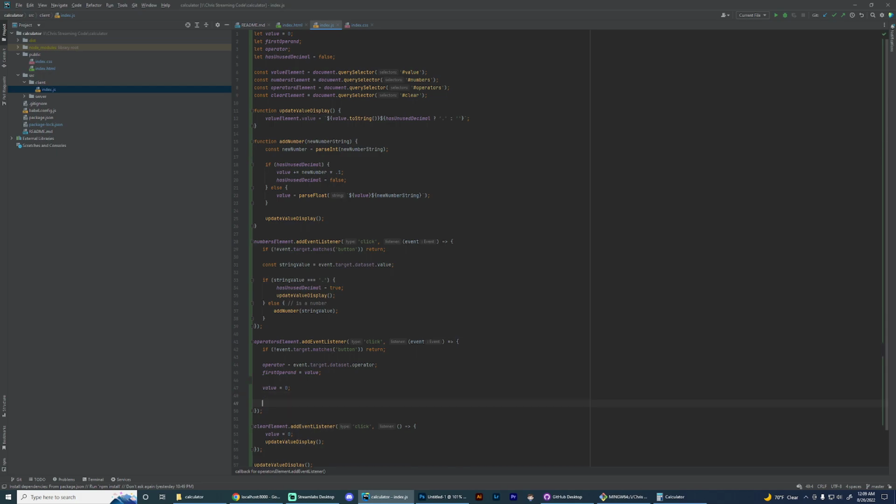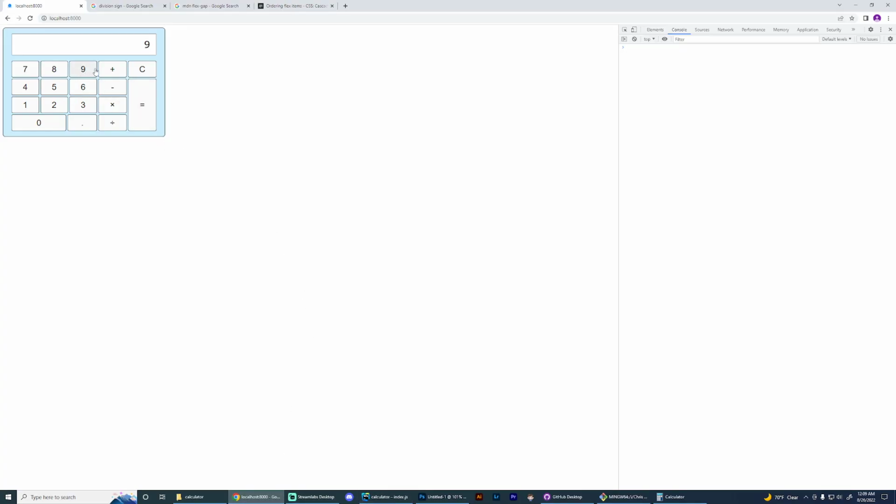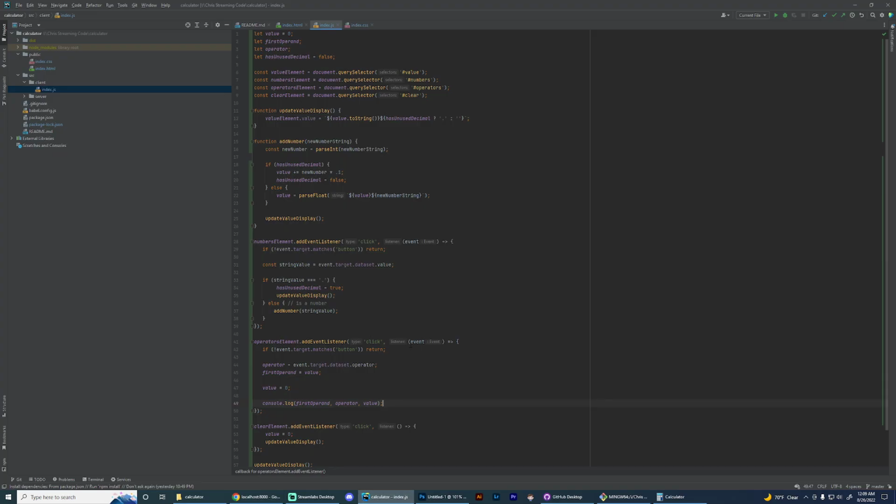Let's console log all three of these: first operand, operator, value. So 9 plus, that's looking good. We have 9, add, and 0. But now if I want to hit minus, look what happens. Because that function copies over that value and we sneakily stuck the value in there, oh, we just cleared out our first operand. That's not what we want. We could do something clever, but a lot of times clever is just code for confusing. So let's not do that.